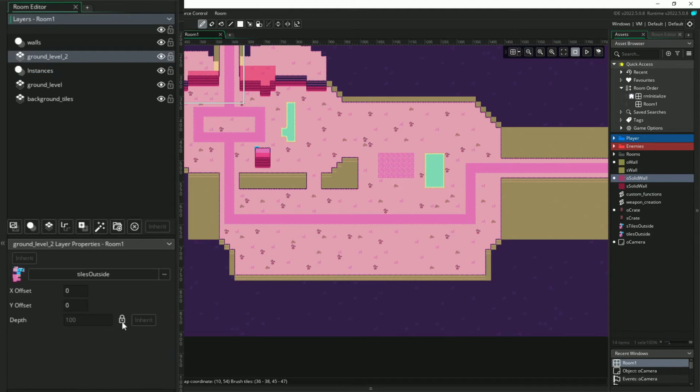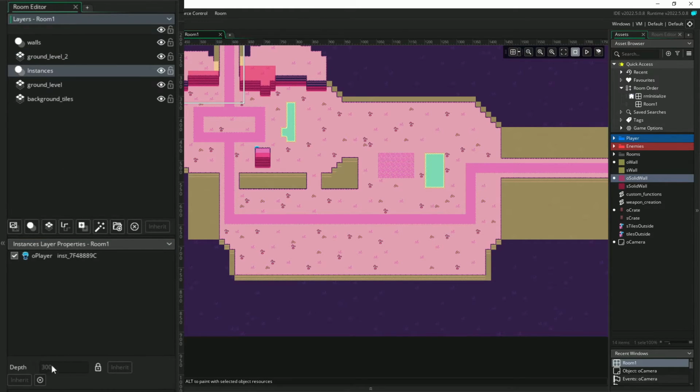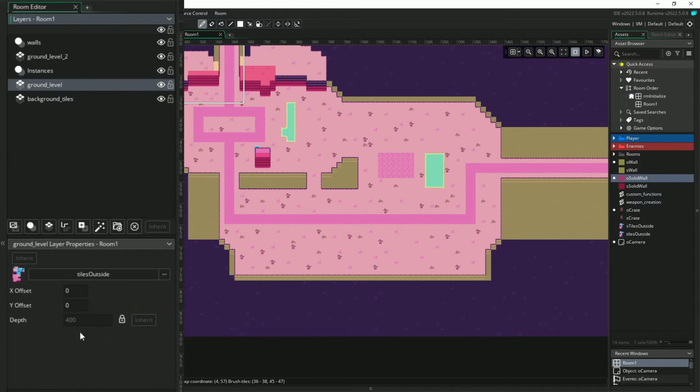If I were to unlock my ground level and change it to, say, 200, I can highlight it here. Now it's at 200 because it's been unlocked. I've changed it. But now if I go to my instances, that's 300. Ground level is 400. So anytime you change the depth, it will change anything below it just to make sure that it's all drawing in the right order. That's all well and good normally, but we want to change our ground level top here. We want to change this to a super low number.